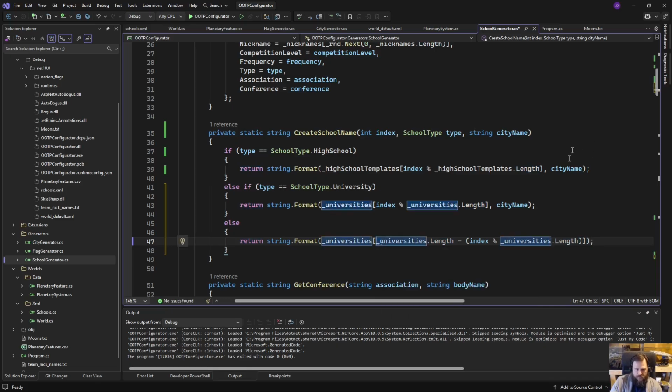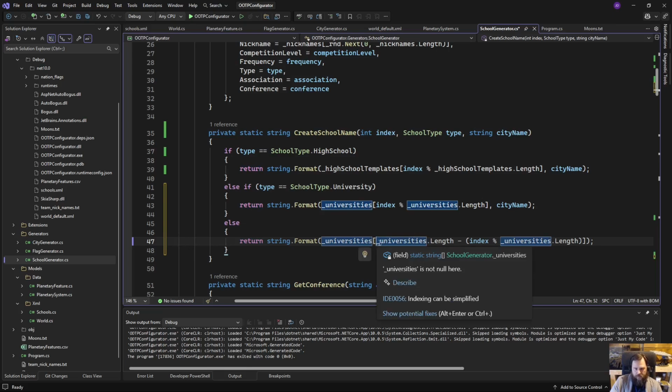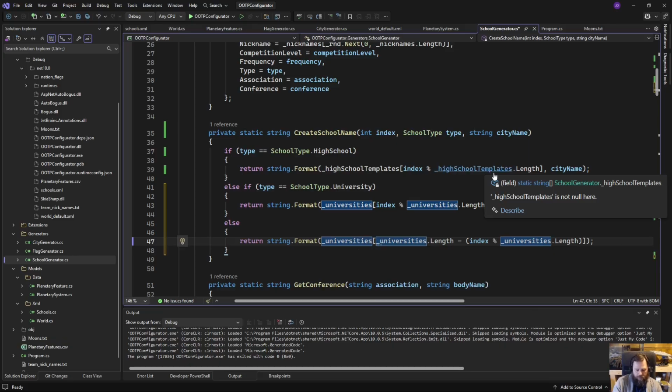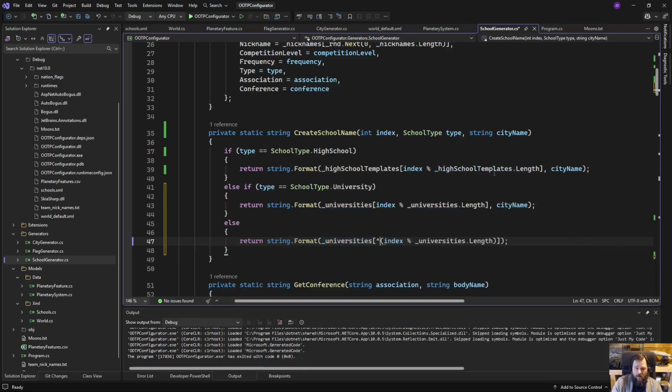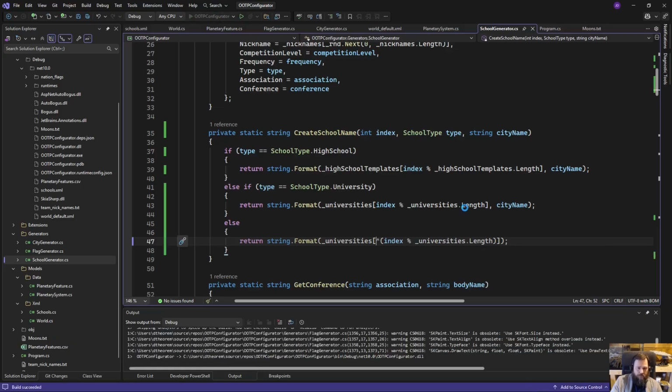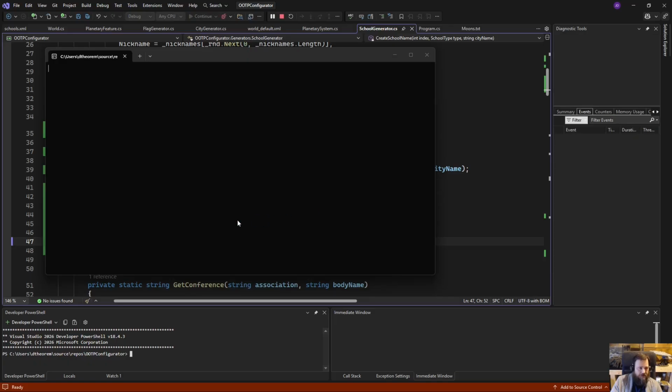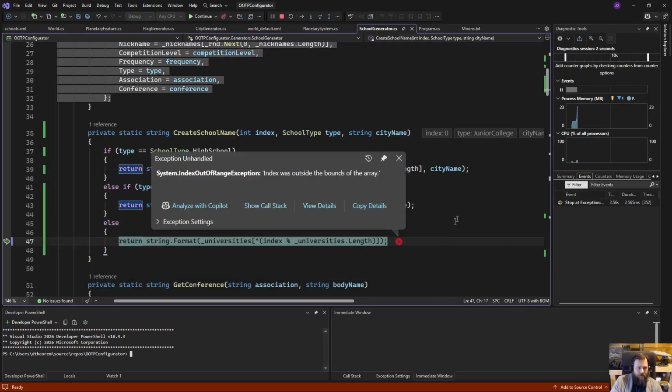The indexing can be simplified. Really? How? Oh. I guess the caret symbol is from the end. Oh, that's interesting. Take that many from the end. Okay. That works for me. These newfangled list operators.